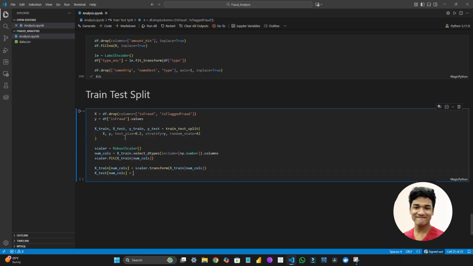Finally, I transform both train and test features. X_train[num_columns] = scaler.transform(X_train[num_columns]). X_test[num_columns] = scaler.transform(X_test[num_columns]). Now the dataset is properly split and scaled, ready for model training.